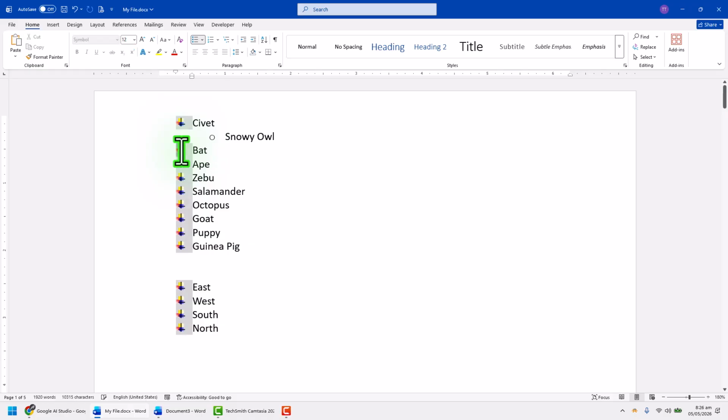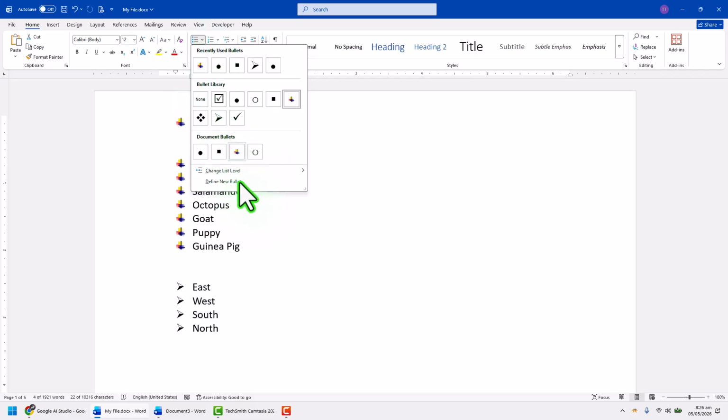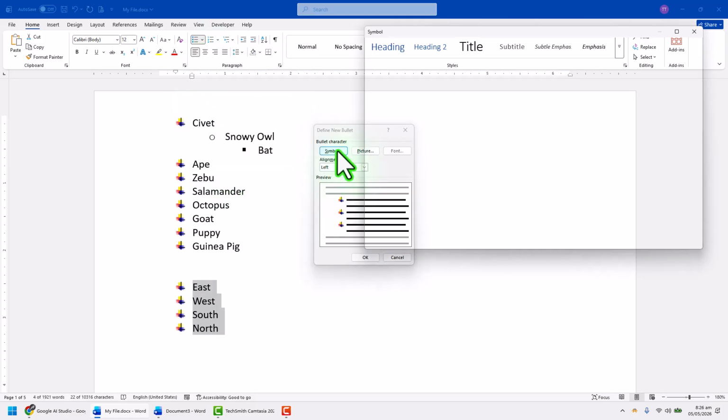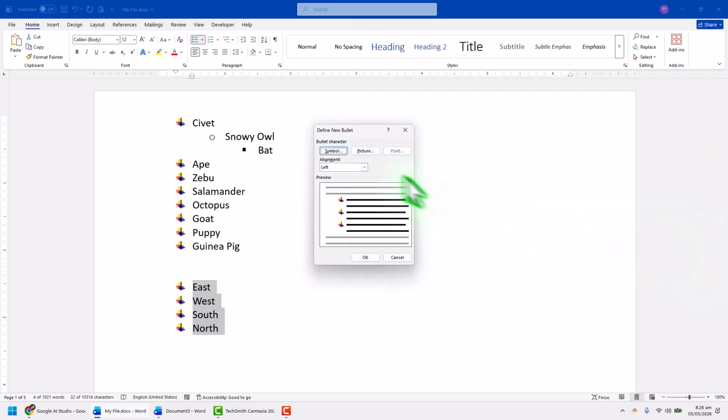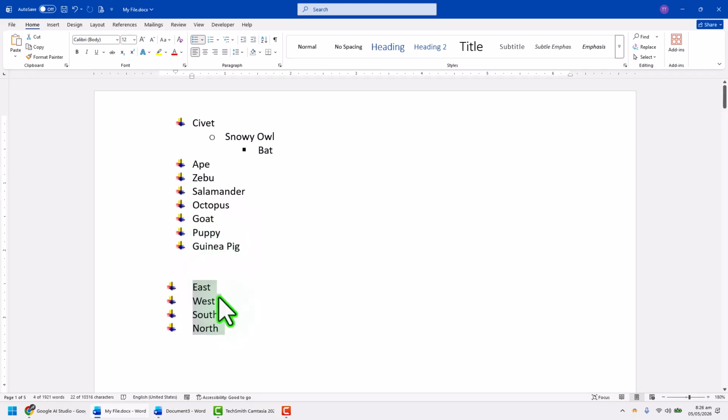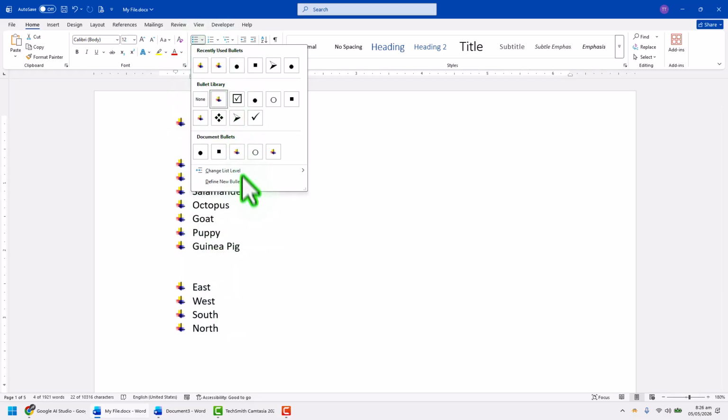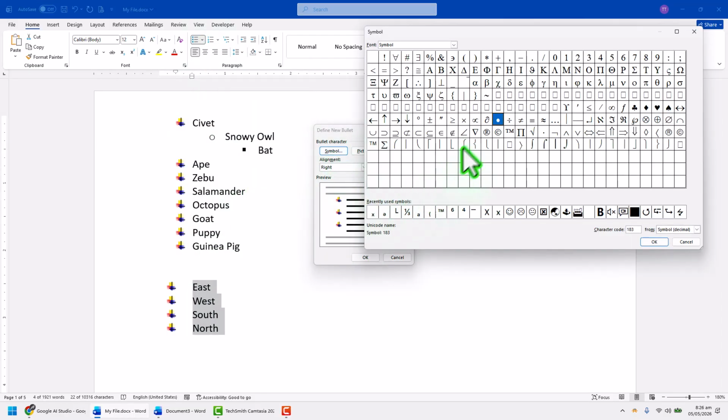Microsoft Word even allows you to create custom bullet styles. Click the arrow next to the Bullets button and choose Define New Bullet. From here, you can select a symbol, a picture, or change the font of the bullet. You can also adjust the alignment of the bullet. As you make changes, you will see a preview. Click OK when you are done, and your new bullet style will appear in the document. You can reuse this custom bullet anytime from the Bullets menu.